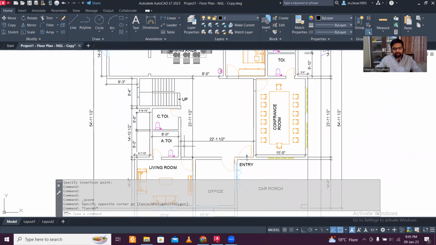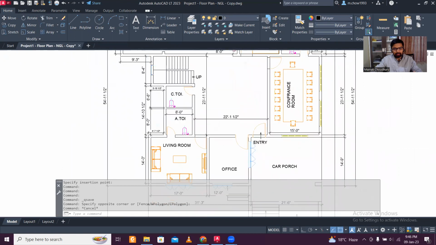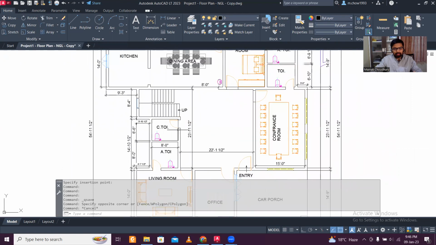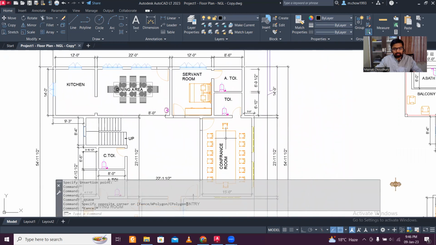So there is a toilet here for the living room portion. If anyone wants to use the living room, that toilet is for that. And this is a common toilet. This is the attached room. This is a common toilet. Okay, makes sense. And then we have a conference room.